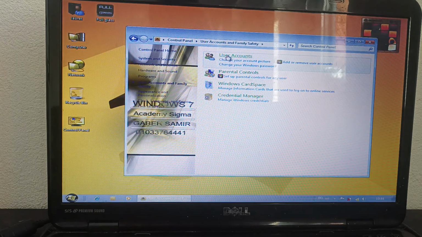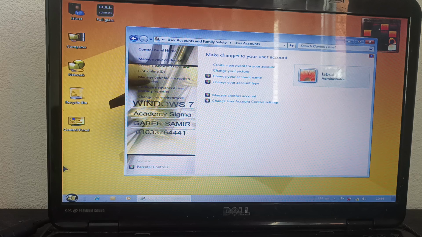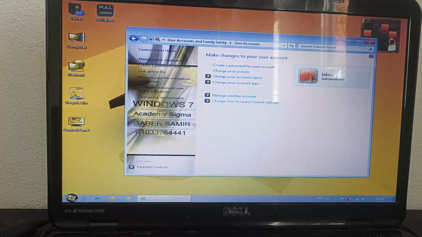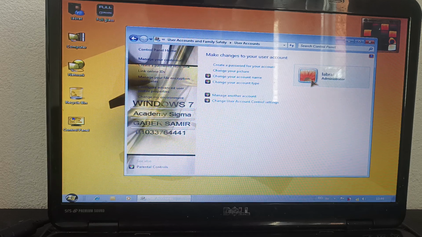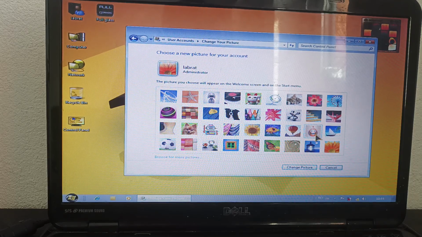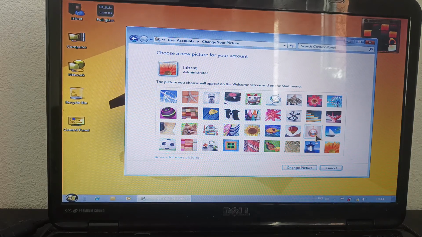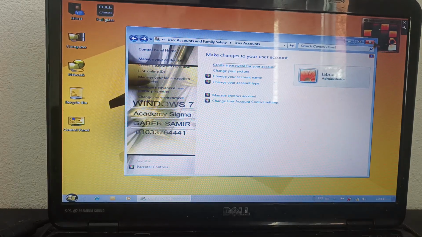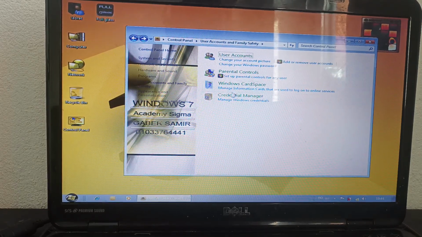User accounts. See if anything changed here other than this. Obviously, my profile picture is the default profile picture with the flower. And change your picture. There's nothing really. There's no changes to the pictures.